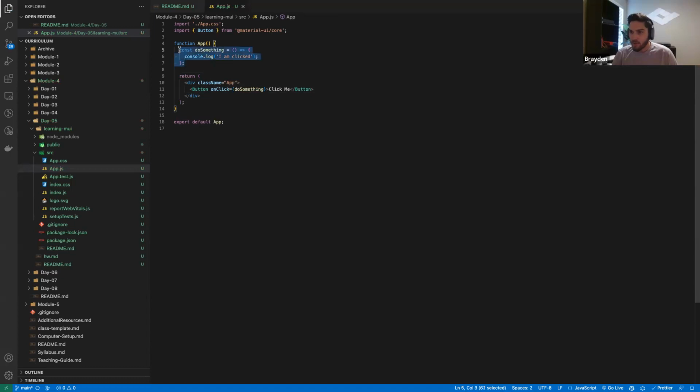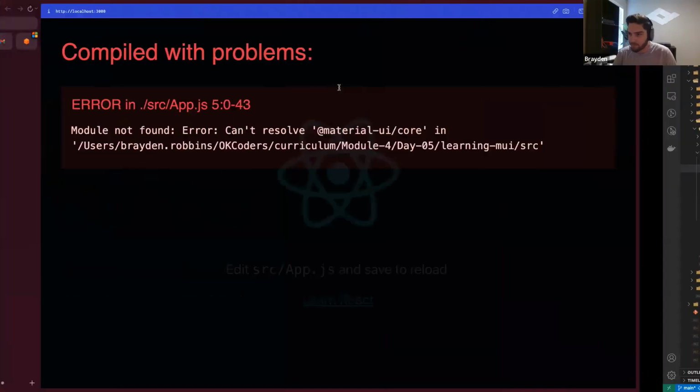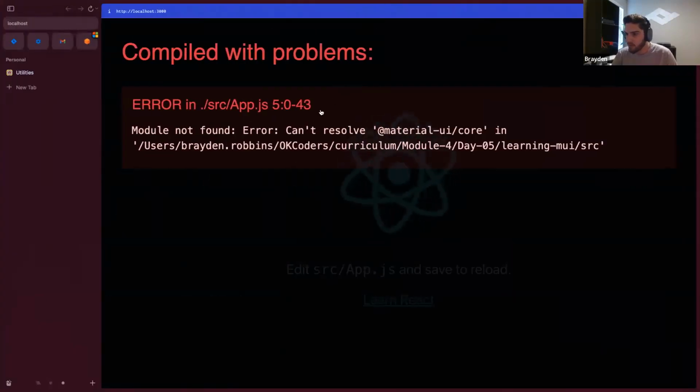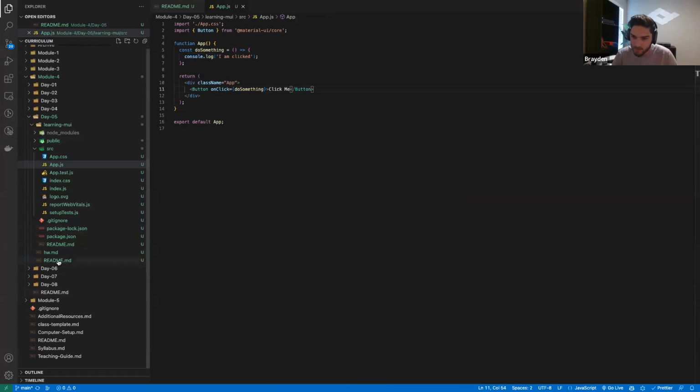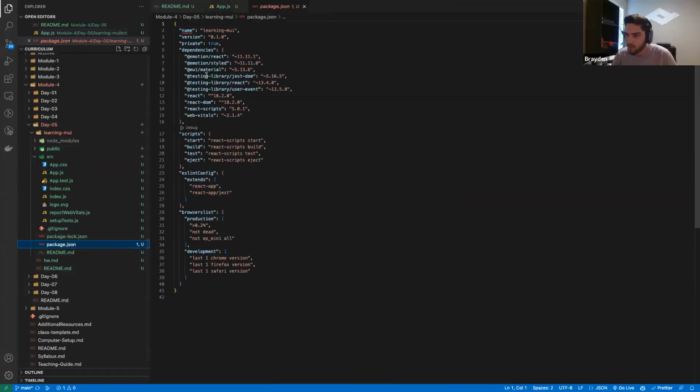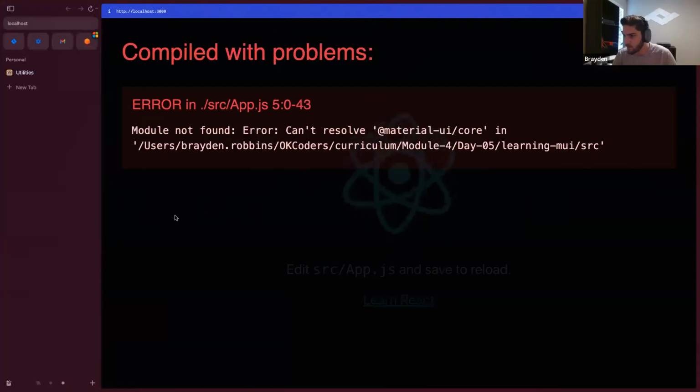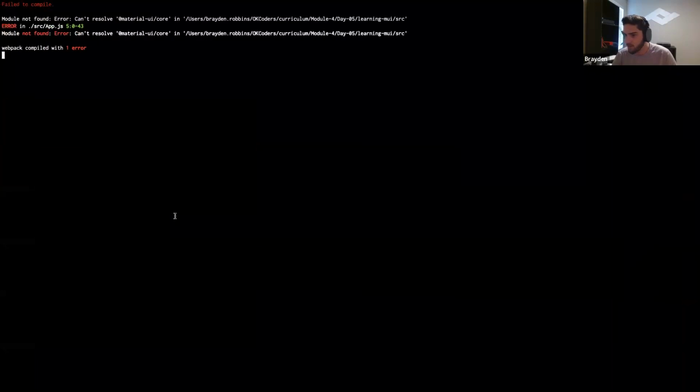So I just have a function. Whenever it's clicked, it's going to console.log do something. This is just a regular button, it should just work normal, right? And then we have an error, obviously. What's the deal? Package JSON. We have material. What's your deal here? Cannot resolve material UI core. Let's run an npm install.